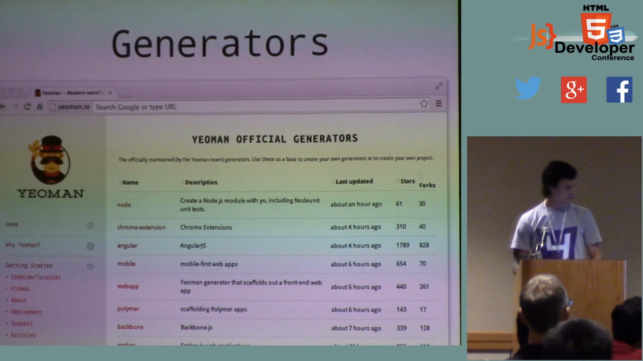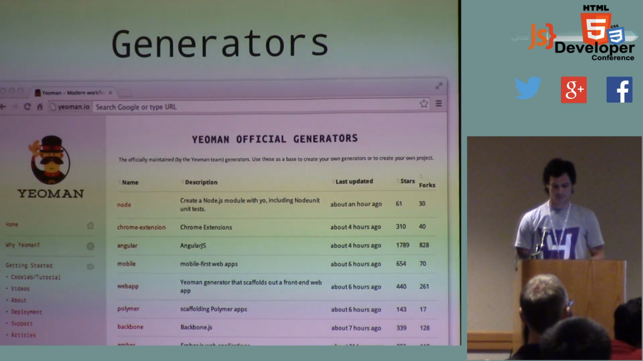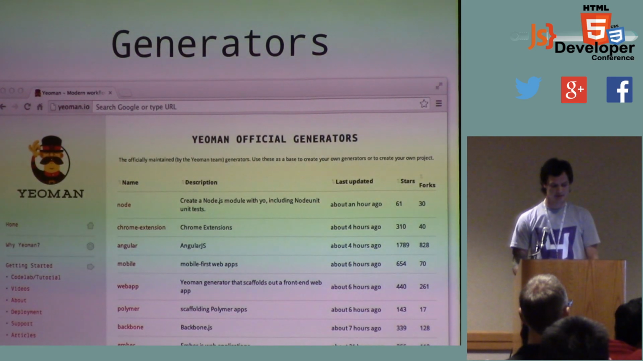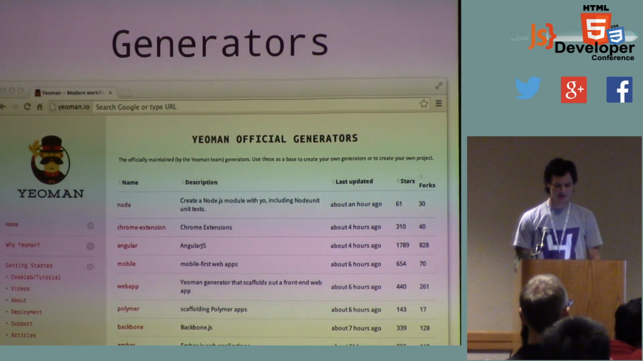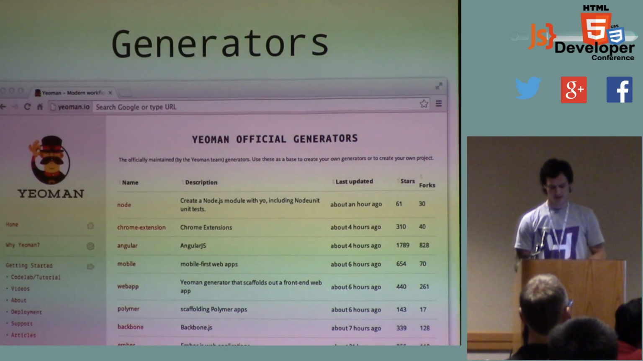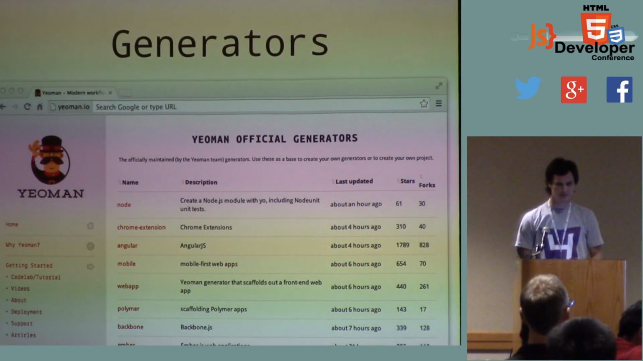So another great thing about Yeoman is the generators. If you visit yeoman.io, you could search. There's about over 400 generators there. You could also search on npm, which is Node Package Manager. They also have about 16 official generators, such as Angular, Backbone, Ember, Chrome app, Grunt plugin. So pretty much any kind of project that you want to create, you could find a generator for it.